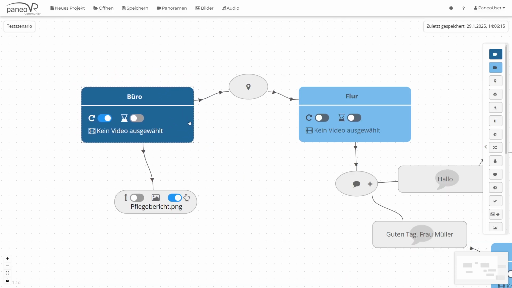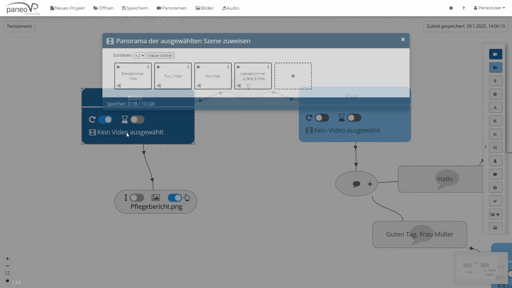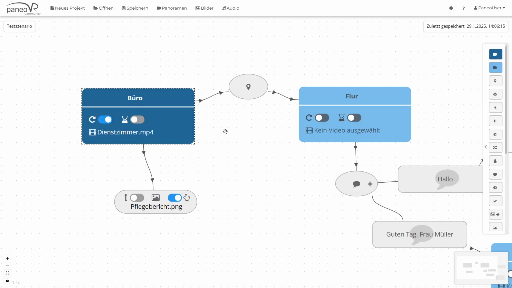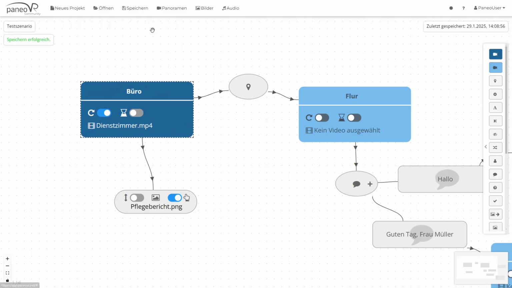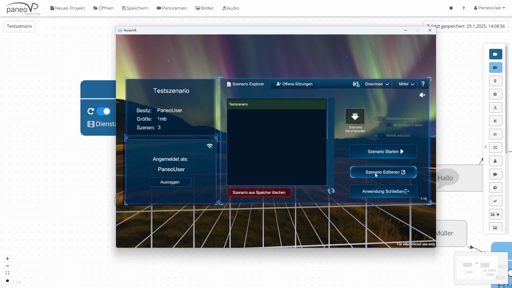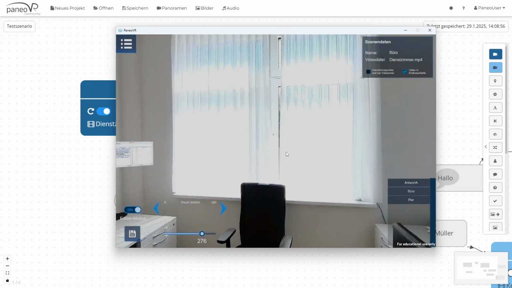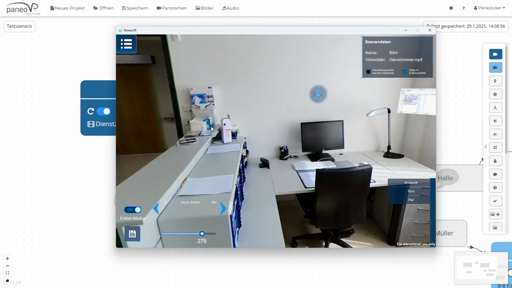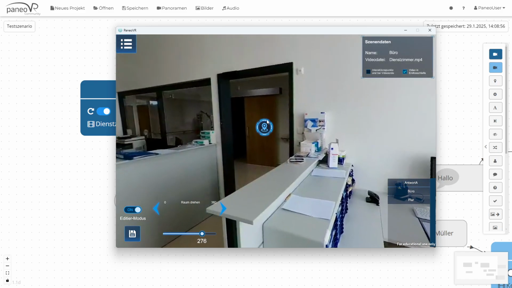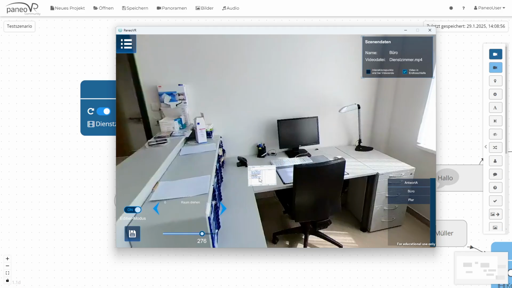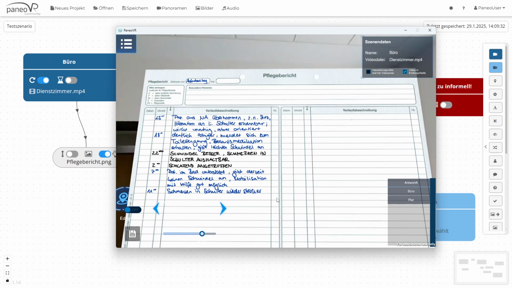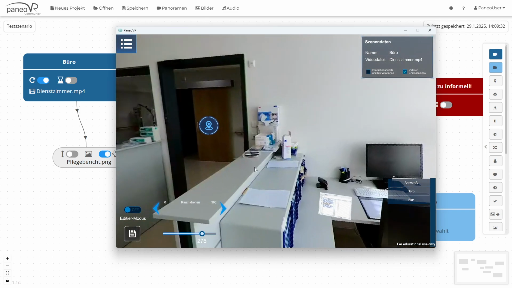Next, I click on No Panorama Selected in my office scene, and I can then choose a video again. Once I've clicked on it, it's immediately assigned to the office scene. A quick look over to our player shows that it has already been updated, and if we now go into edit mode, the video is already there and we can move our interaction elements to where we want them. For example, I might put the waypoint on the door, since that's where we'd go into the hallway. If I turn off the edit mode, I can test whether it works as I imagine.